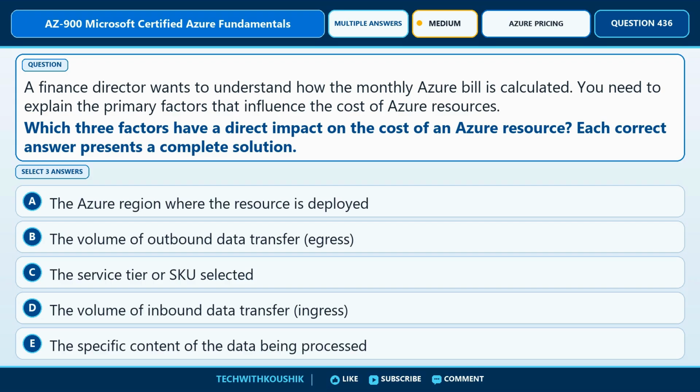Now let's review the options. Choice A, the Azure region where the resource is deployed. Choice B, the volume of outbound data transfer, egress. Choice C, the service tier or SKU selected. Choice D, the volume of inbound data transfer, ingress. Choice E, the specific content of the data being processed.